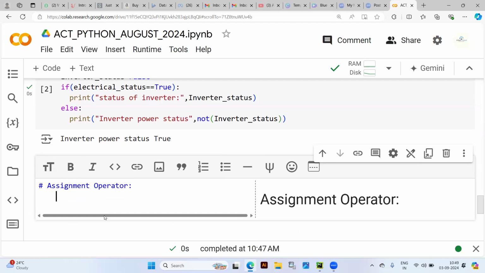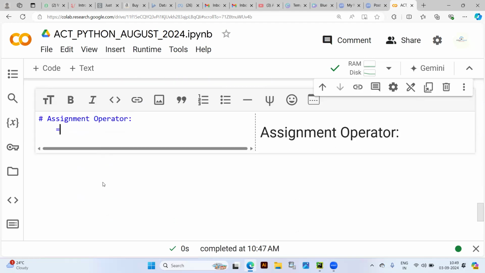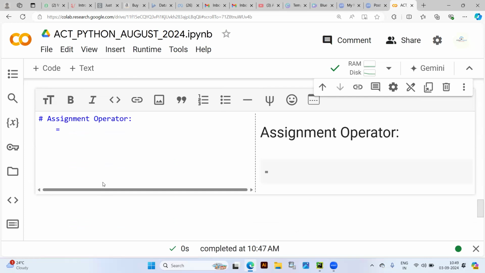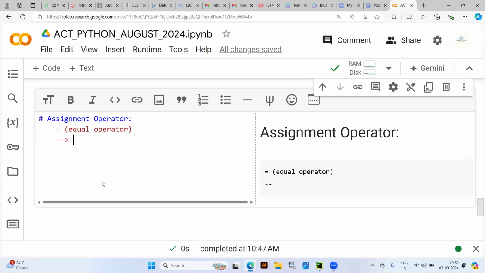Right. So what's the purpose of the assignment operator? There is one operator called the equal operator. So the equal operator is called an assignment operator. What exactly will it be doing? It is used to assign a value from the right hand side to the left hand side identifier or variable or object.